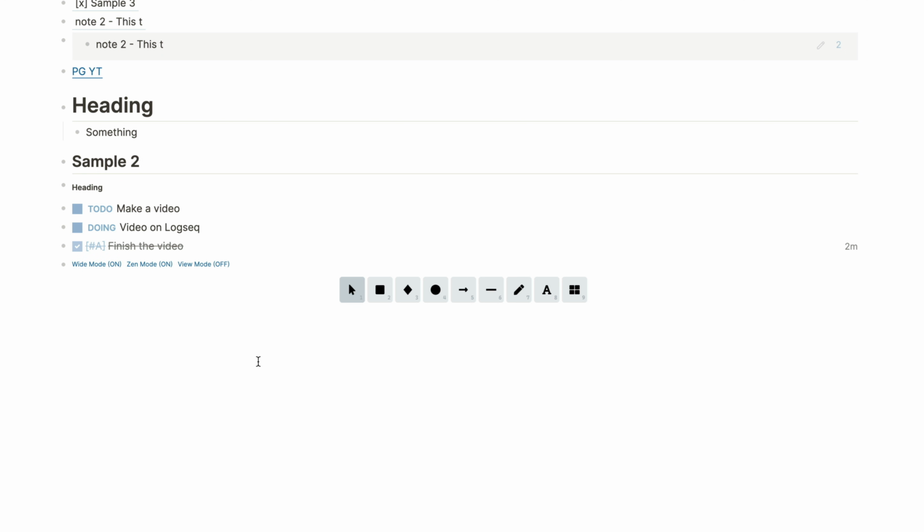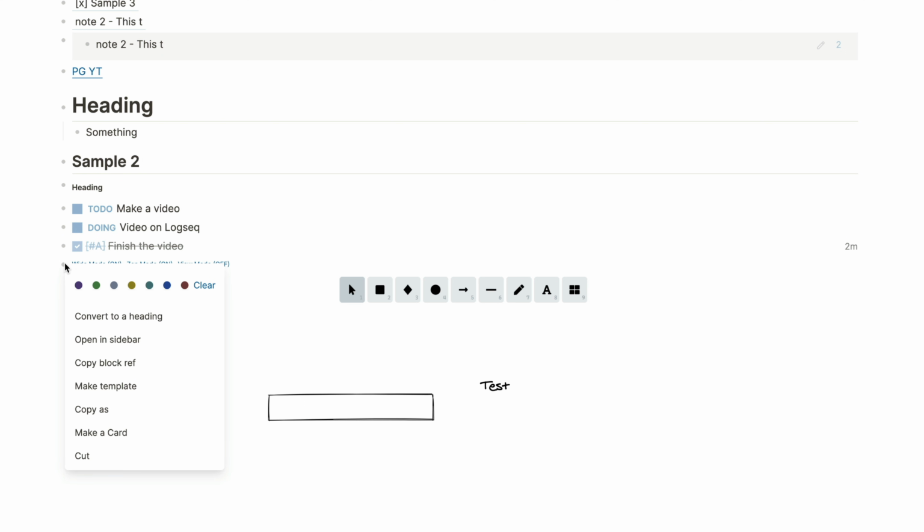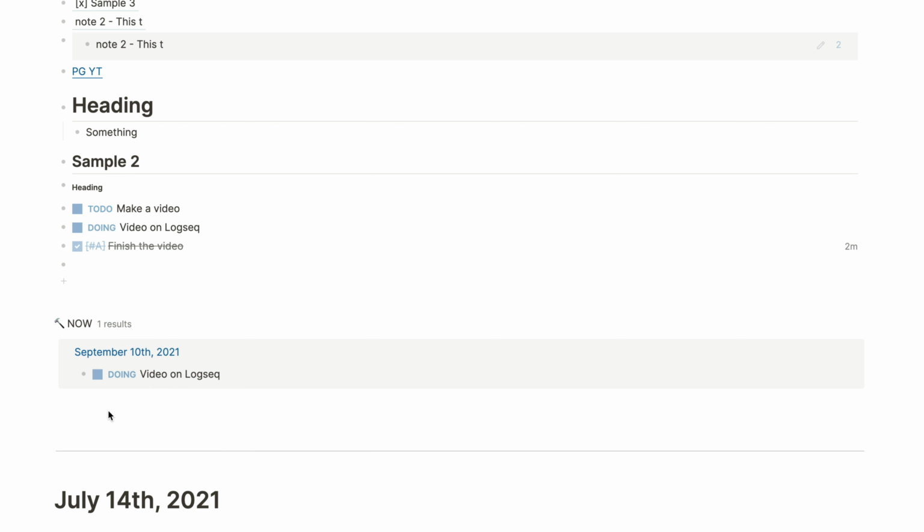So if I click that, I can draw over here. I can add text over here. Anyways, let's turn off drawing. Let's just cut that. So drawing is shut.